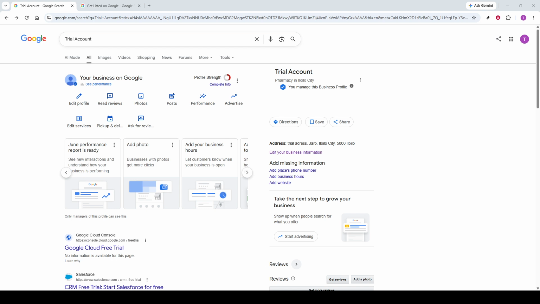Before you begin, make sure you're signed in to the Google account that currently manages the profile. Start by opening your Google Business Profile. One easy way to get there is by searching for your business on Google while signed in, or by going directly to your Google Business Profile dashboard. Once you're on the correct profile, take a moment to confirm that you're managing the right business, especially if you have access to more than one listing.